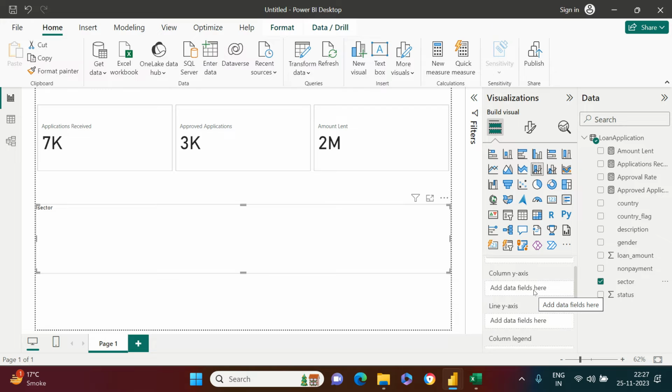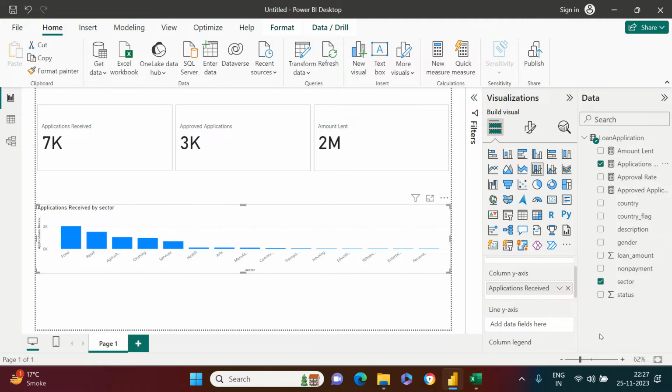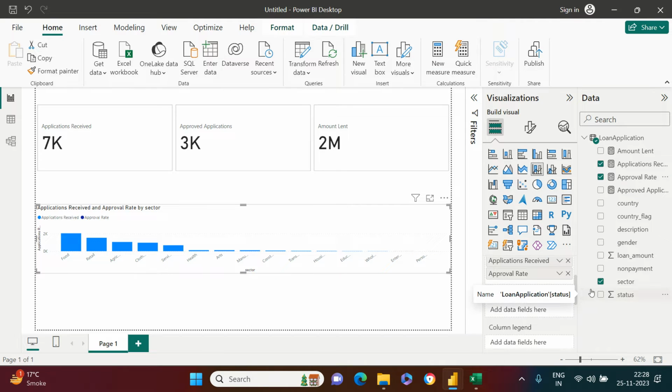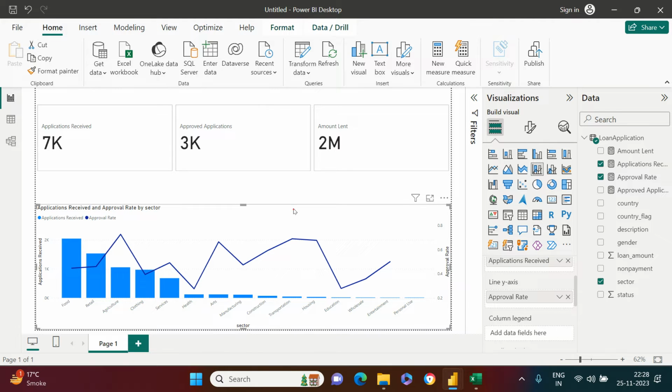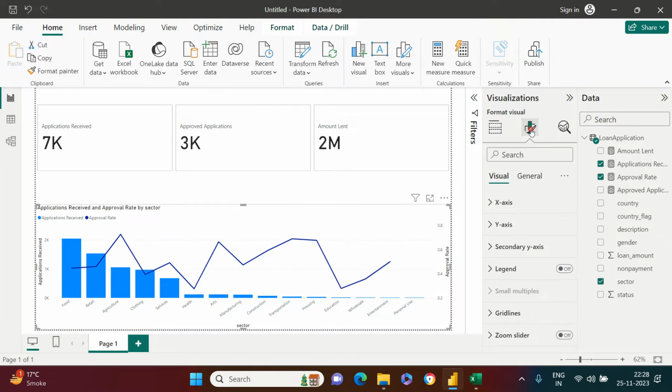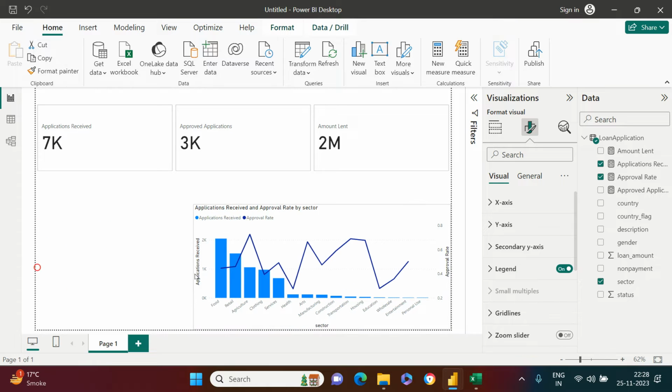Here it asks what the y-axis value is that you want to show for the column chart. So I want to use the number of applications received. All right, now the next thing, it says for the line y-axis, what is the value that you want to show. For that, I want to show the approval rate. All right, let's just see what went wrong. Okay, approval rate I need to bring over here. All right, we got it. Now a little bit of formatting over here. The rest of the formatting we will be doing in some time. Let me just adjust the size over here.